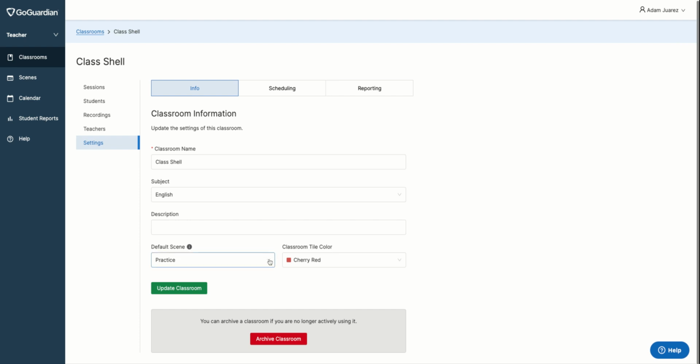If you notice, when I went to change my default scene, there's also an option to create a new scene from scratch. If I happen to be on this page and I want to create one, you can also do it from here as well. They give you that option.